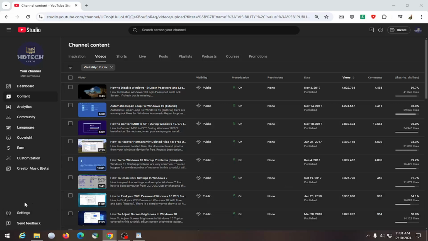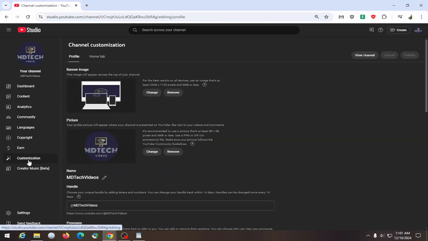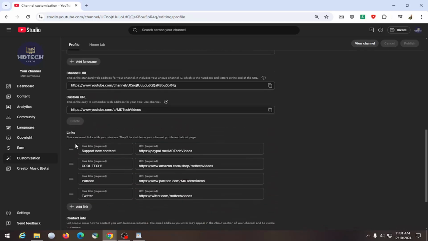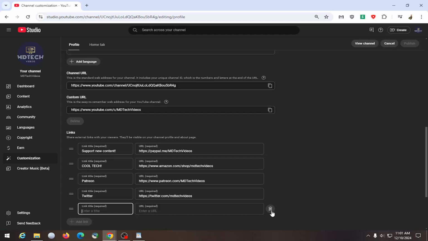So all you have to do is select the customization tab in YouTube Studio. So go ahead and left click on that. On the right side, you can scroll down, and underneath links, you can go ahead and locate your links. I believe you're limited to 5 links per channel page. You can select the plus add link button to go ahead and add a new link. And then once you're done, you would select publish.